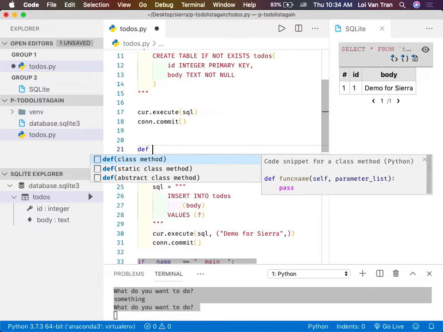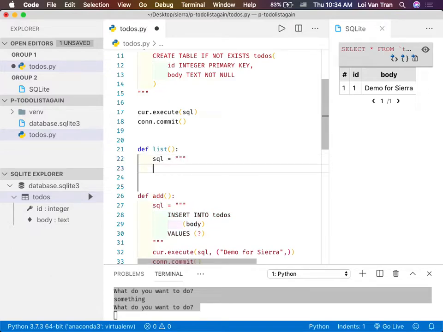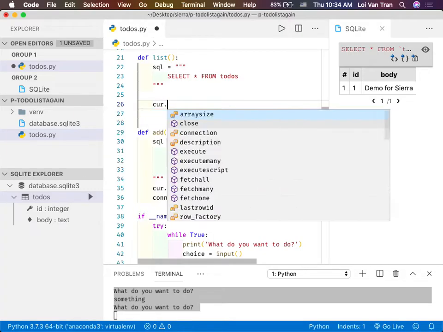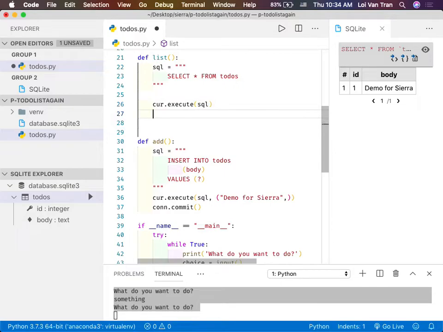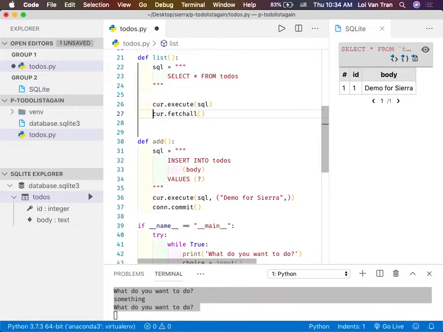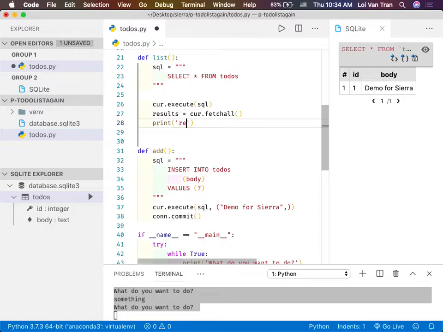So we're going to say, hey, define a function called list, and we're going to need some SQL in here because we're about to be reaching into our SQL database. Okay, we're going to reach in there and grab some stuff out. So you're going to say select all from to-dos, and then cursor.execute SQL. And then now I think we need to do fetch all. I think it's cursor.fetchall. And that gives us something called results, pretty sure. Let's go ahead and look at it just to make sure. Results.